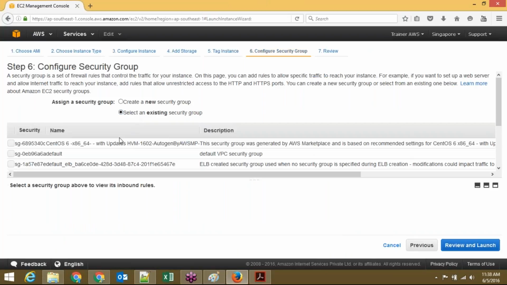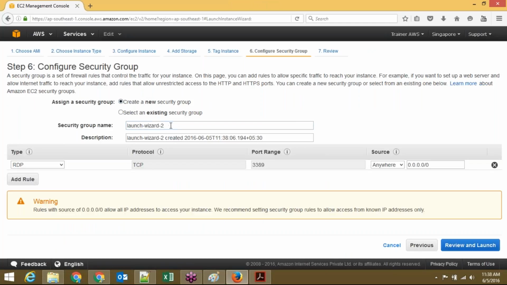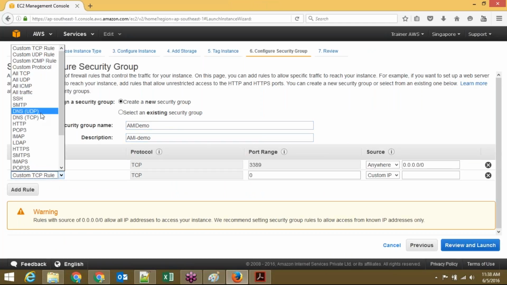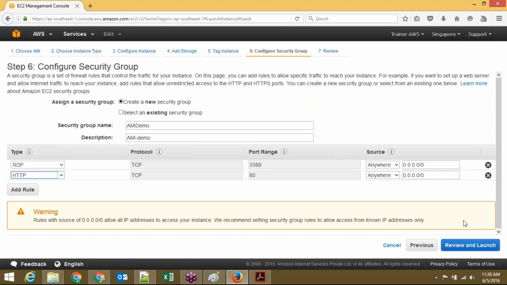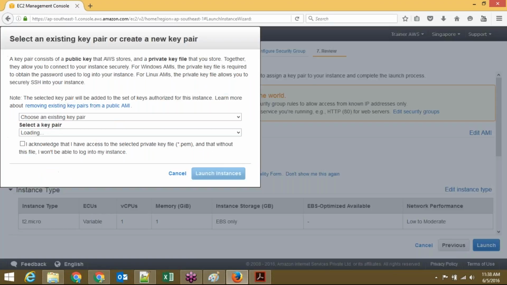Security, we'll use the security group. Either we can create it or we can choose. We'll try to create a new group. We'll name it the same, AMI demo. So you can create a name and you can say RDP, and as well as we'll try to install IIS on this one for our testing purpose. We'll open port 80 to anywhere. So I'm just going to review and launch. Click on launch.